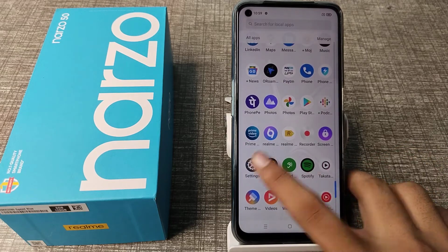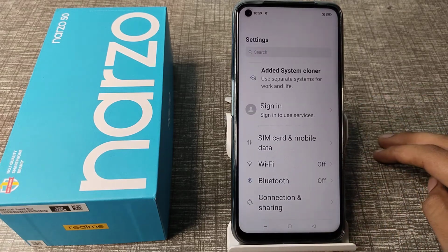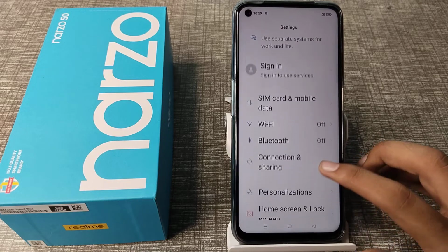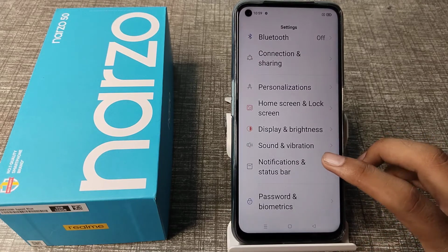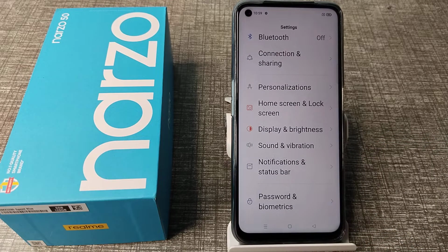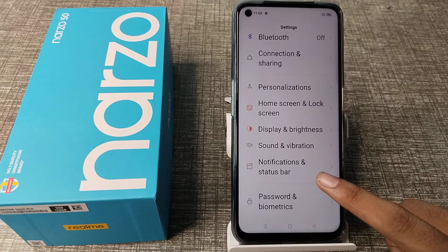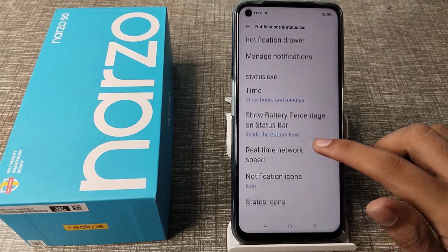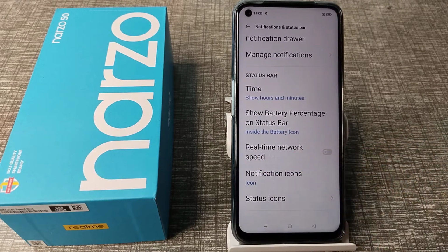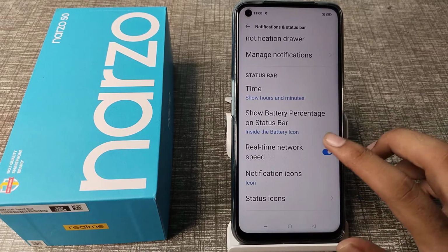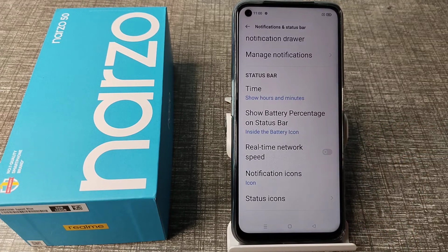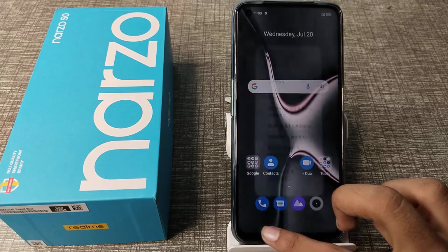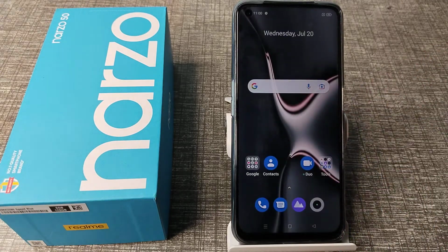So friends, first of all, open your phone settings to turn on your real-time network speed. Then scroll, and you can see the notification and status bar setting. Tap here on notification and status bar. Then scroll, and you can see real-time network speed. If you want to turn it on in your phone, you can turn it on from here, and if you want to turn it off, you can turn it off from here. So I hope you have understood how to turn real-time network speed on and off.